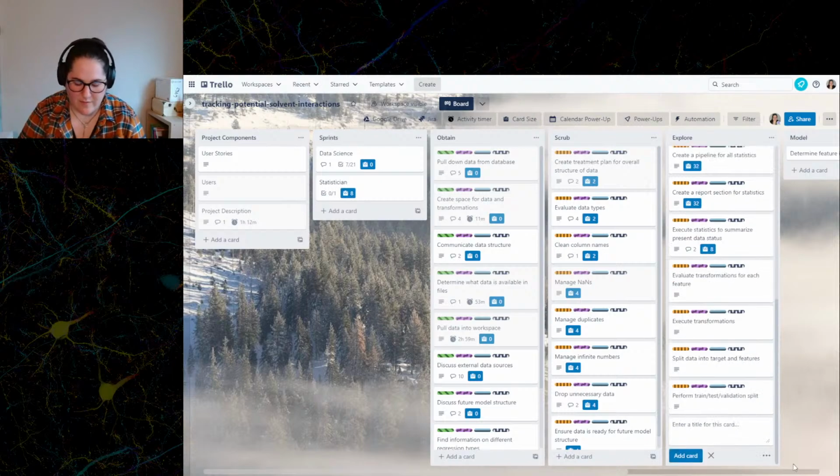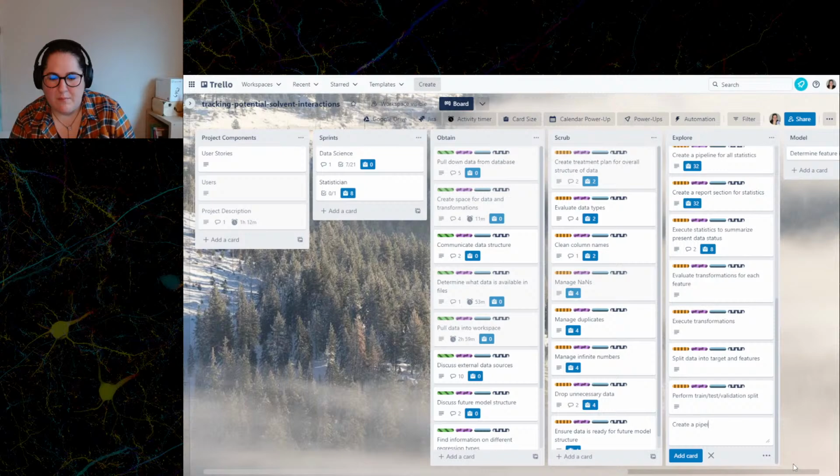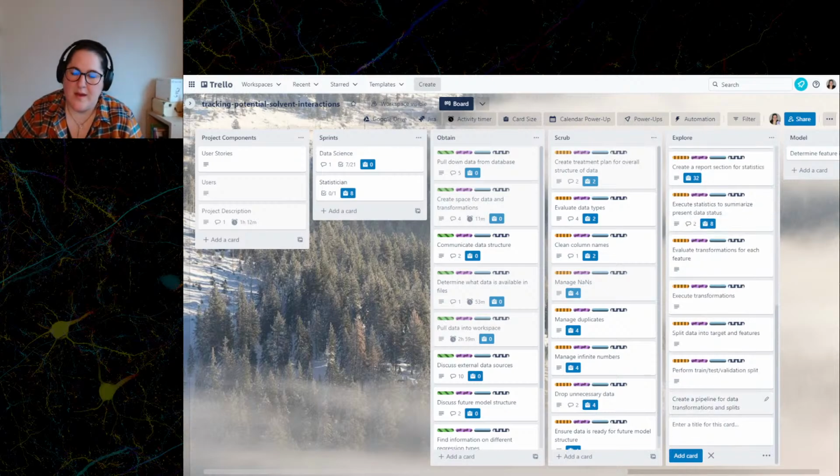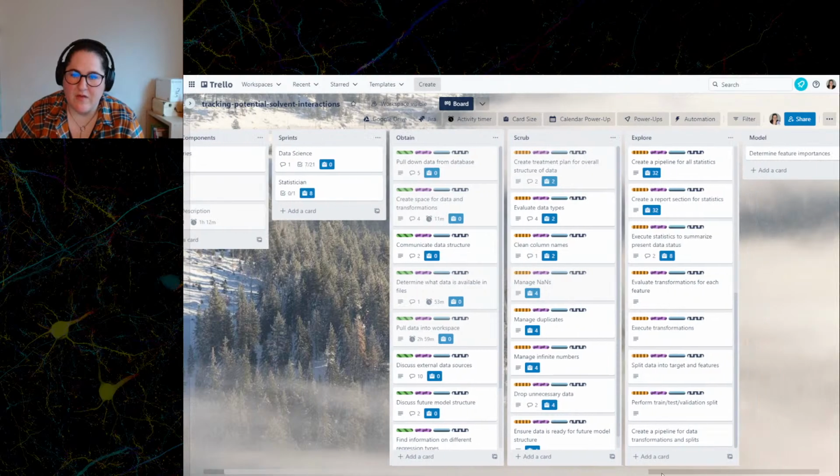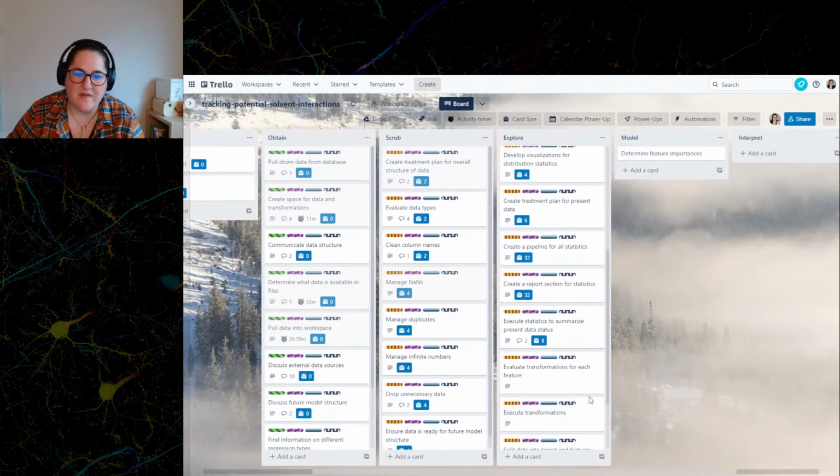And then here I'm going to put create a pipeline for data transformations and splits. That's going to be what comes next here. And we're going to do that before we move into modeling. So basically pre-processing, again, you can make a pipeline once you have a client that you know you're going to get repetitive data from, once your file types and everything have been established. And of course, if they ever update how they're storing their data, you have to update too.